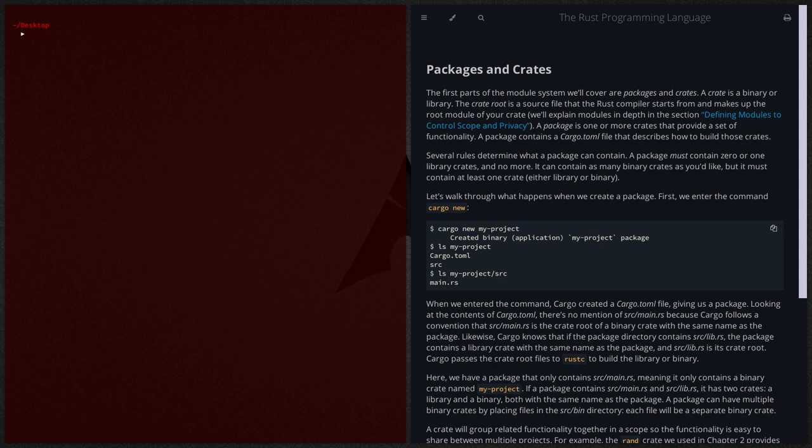Several rules determine what a package can contain. A package must contain 0 or 1 library crates and no more. It can contain as many binary crates as you'd like, but it must contain at least one crate, either library or binary.